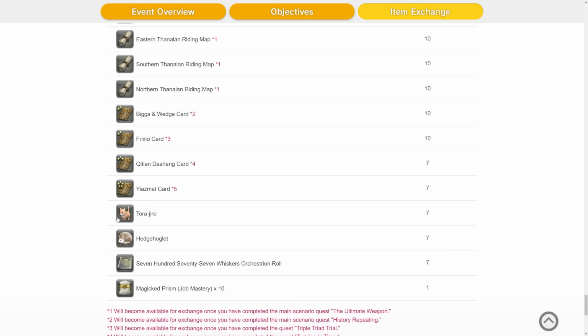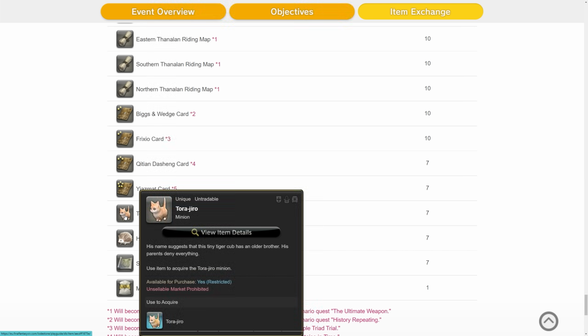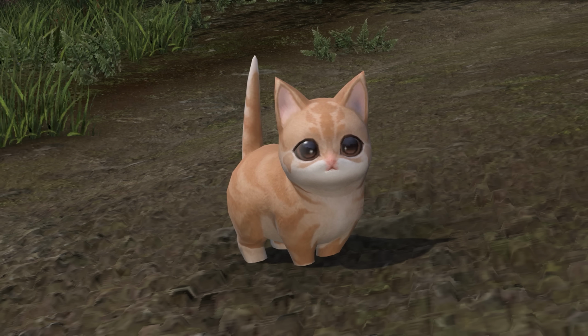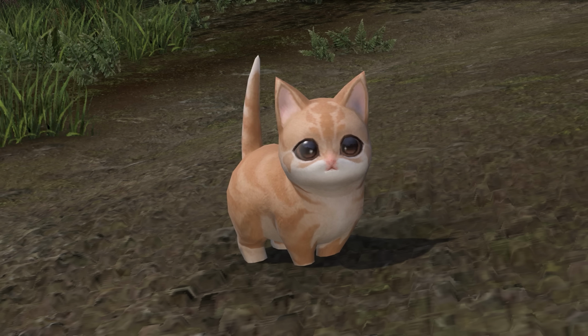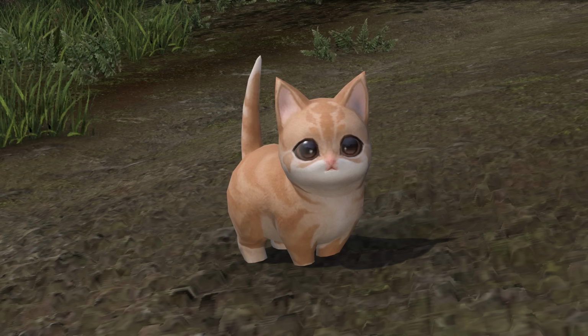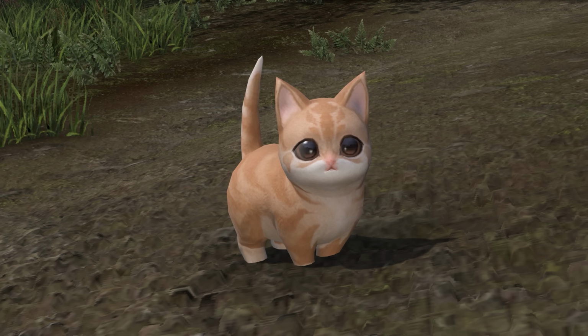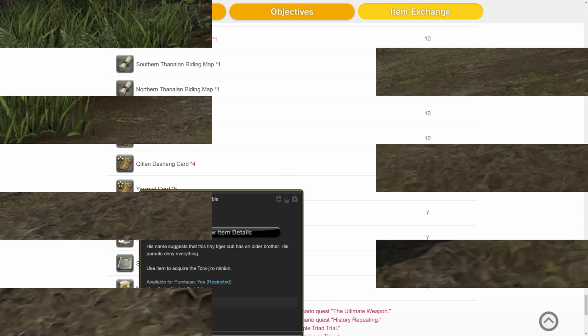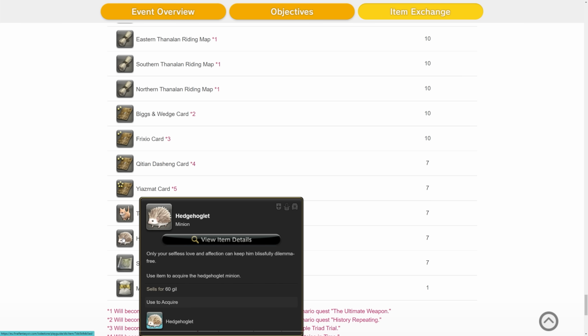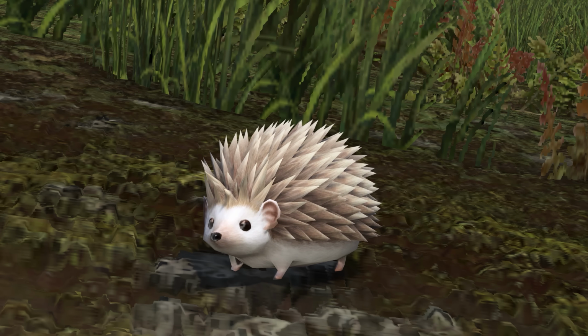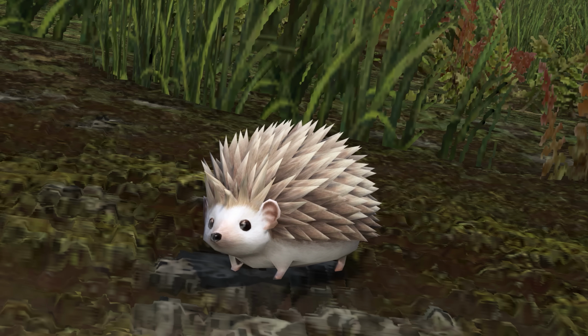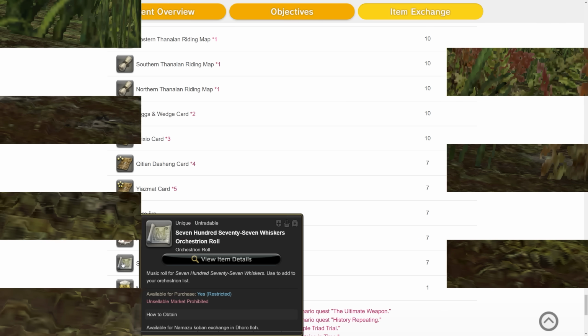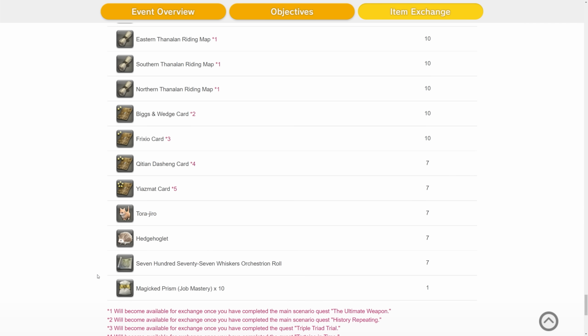Then we have two minions. We've got the Tora Giro, which is for 7. May I just mention, the Tora Giro is actually one of the more difficult minions to acquire if you don't do hunts and things like that. So definitely pick that one up. And the Hedgehoglet for 7 as well. Really nice minions, both of those. Then we have the 777 Whiskers Orchestrion Roll for 7. So if you obviously like Namazu like I do, you can pick that up.